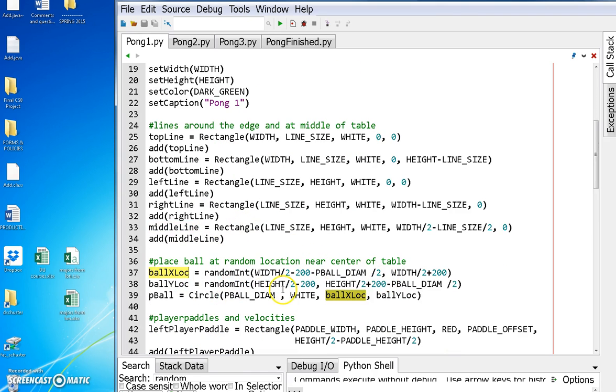This gives me a random X location and a random Y location for the ping pong ball. And we do that by generating a random int for the X value that's at the middle minus 200 up to at the middle plus 200, and then with a little bit of offset for the width of the ball, and then finally at the middle vertically minus 200 and at the middle vertically plus 200 with a little bit of offset for the width of the ball, the diameter of the ball. And then this creates the ball that matches those characteristics.